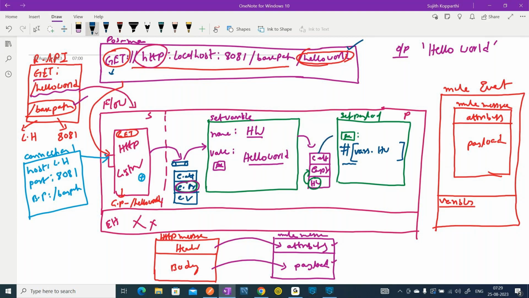Correct? Now finally, what is the event structure? See, this is the first time I'm drawing all these pictures here. From next time onwards, you will not see the queue or the event structure; you need to visualize everything, right? So tell me now: empty attributes, payload value is what? Hello world, and variable is HW.